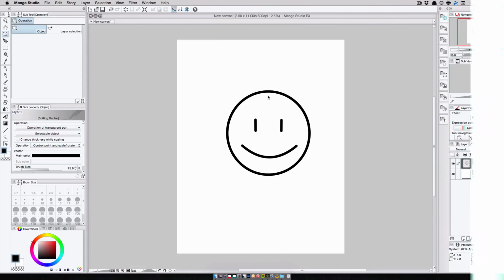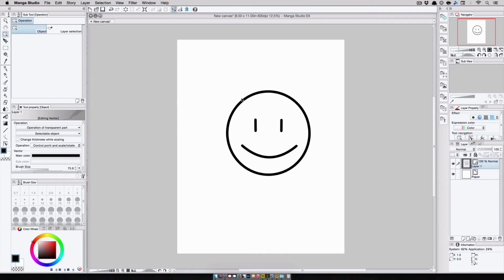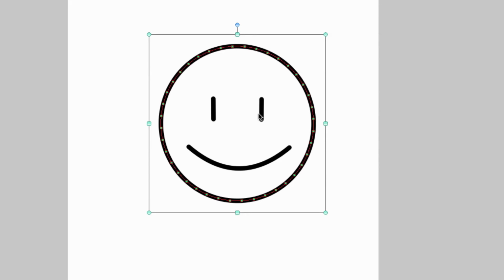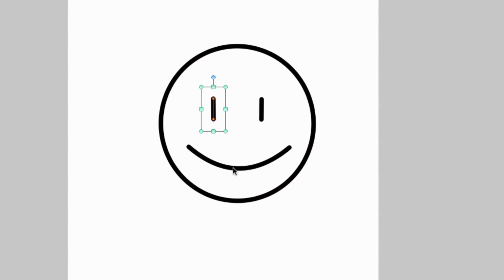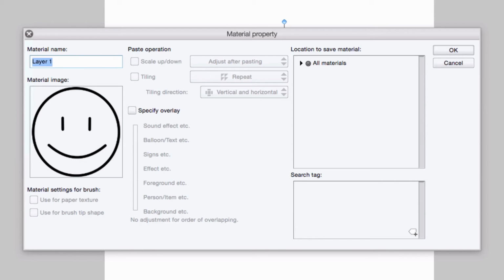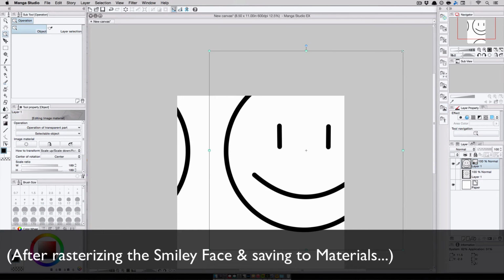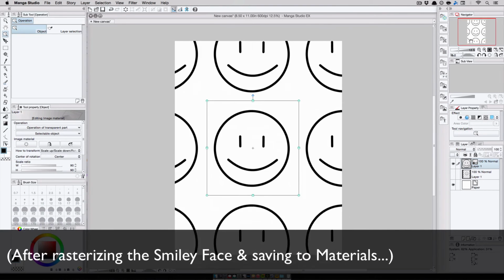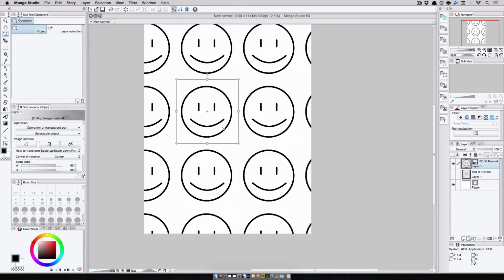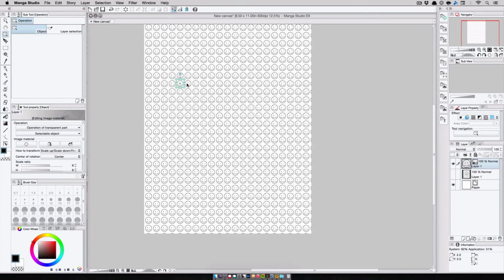JJ asks, is it possible to use a vector as a repeatable background? Unfortunately, no. Unlike raster lines, which are essentially painted pixels, vectors are mathematical paths that are used to calculate a line, curve, or other shape you're creating on the canvas. While a vector drawing can be registered to materials, the program is not designed to take that same drawing and all of those paths and apply it as a repeating pattern. That all said, raster patterns are essentially image adjustment layers, so the quality of the image will remain fairly consistent should you choose to resize it on your page. If you create your initial drawing at a high enough resolution, it should scale nicely to whatever size you need.